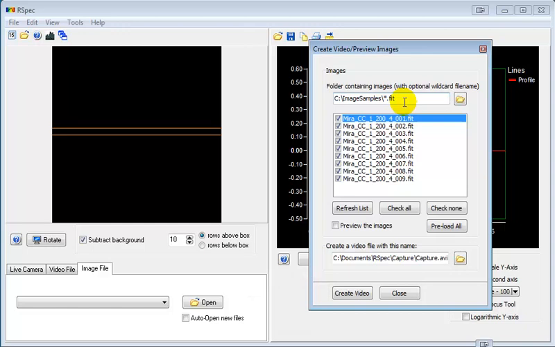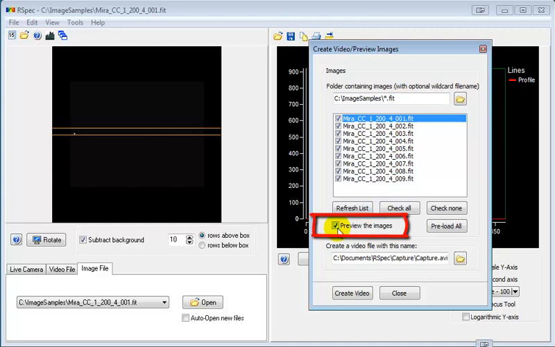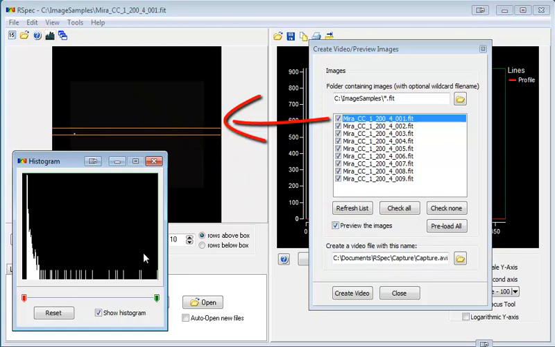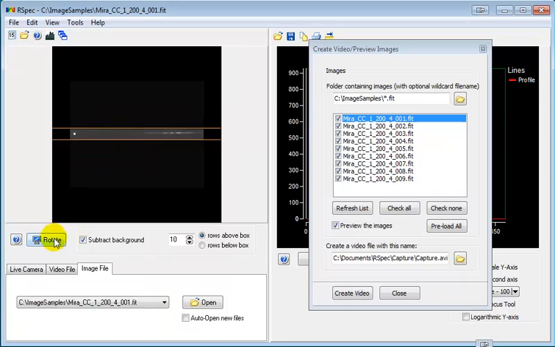However, before I do that, there's a preview function on this screen, which can be very helpful. When I put a check mark here, RSpec will display whatever file image I've got selected. Let's take a look at how that works. First, I'll bring up the histogram and adjust my image so that I can see it. And here you can see the image coming into view.